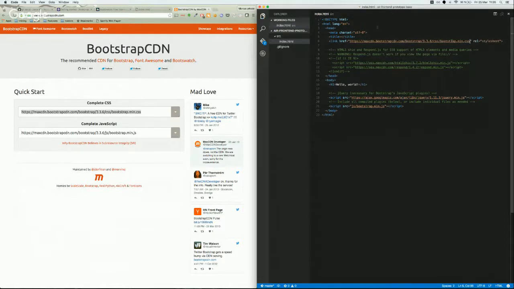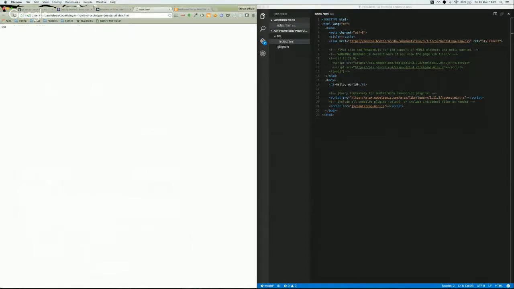So this will work, especially when we do it from the file system. Like if you see here, it's from file:// and this will work.